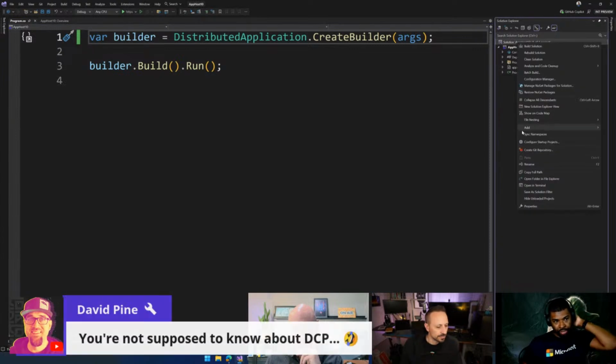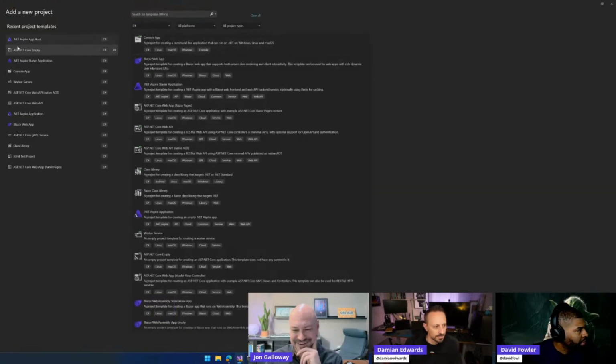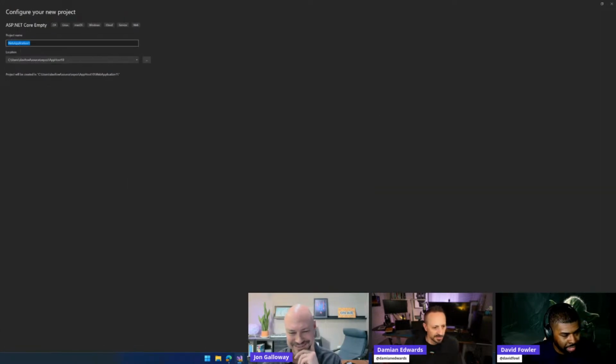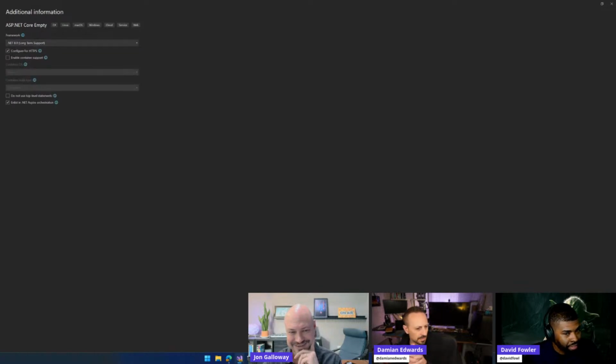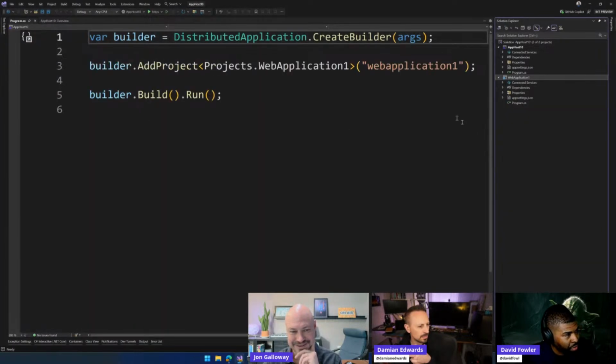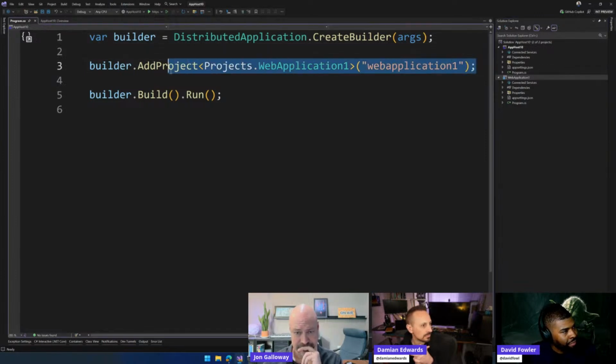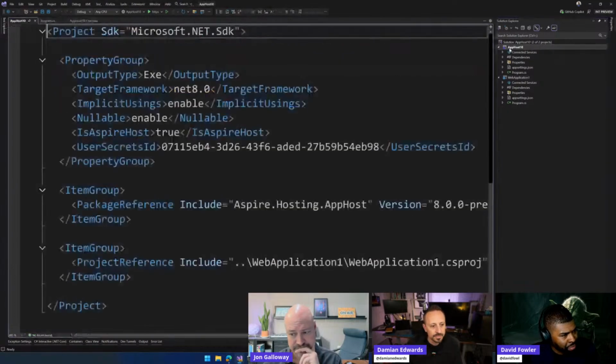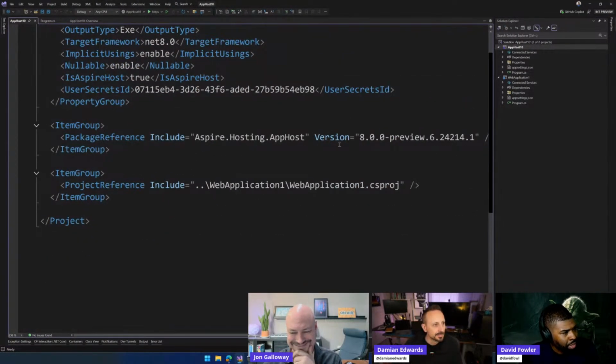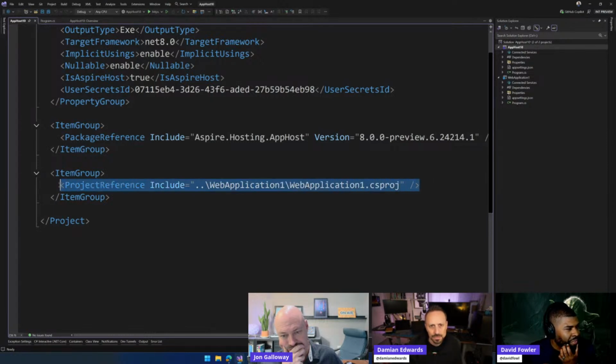So I'll create a project, right? I'll add a project. That is my favorite template, the empty project, which has nothing in it. And it has this enlist in Aspire orchestration option. That tooling just does this magic where it adds this line of code to my app, and it also adds a project reference to my project. So my app host project references this Aspire hosting app host package, and it references the project that I'm going to orchestrate.